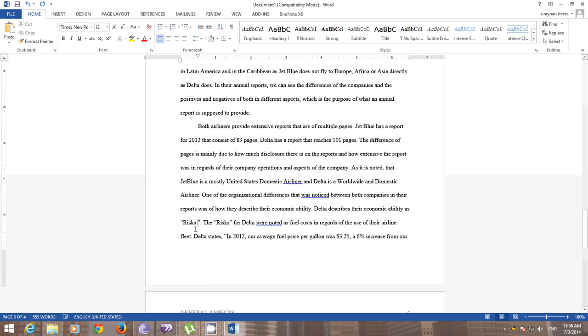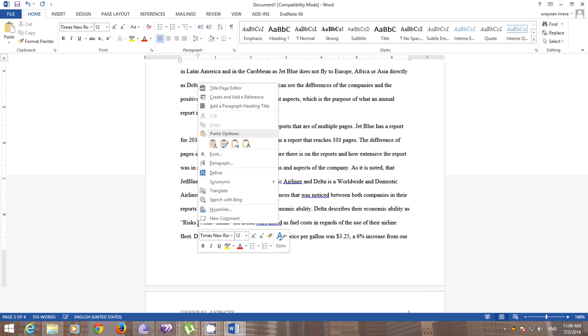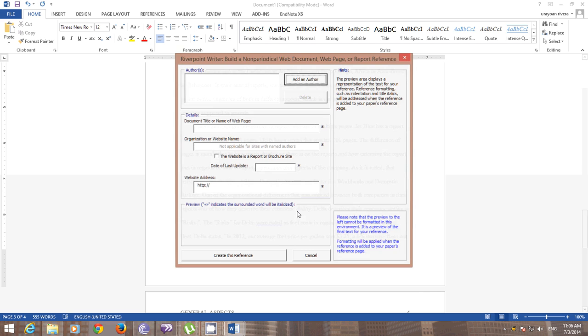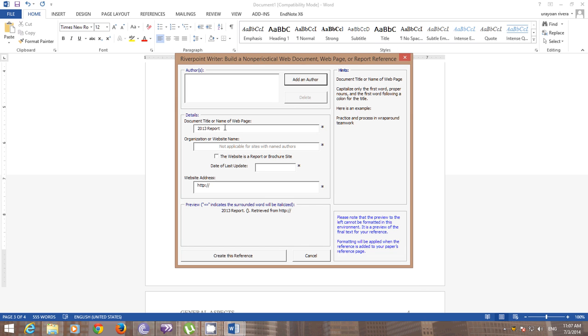End quote risk. Create a space. Create an added reference. And since there's a report, we're going to go to a web page. That web page will say there's no author. The document title will be report.